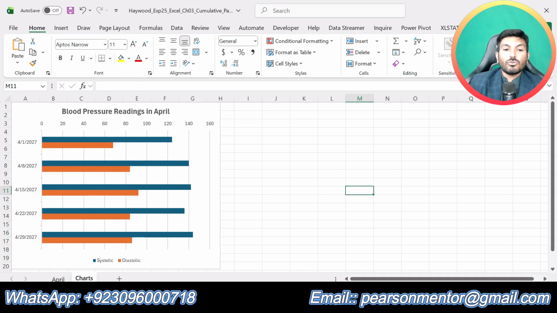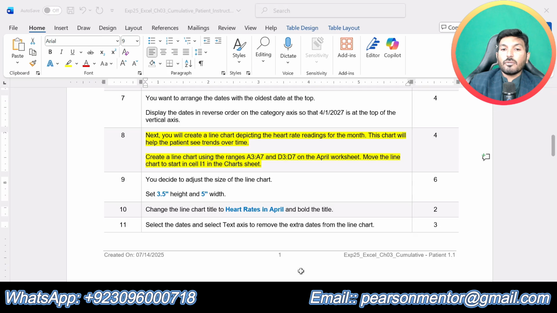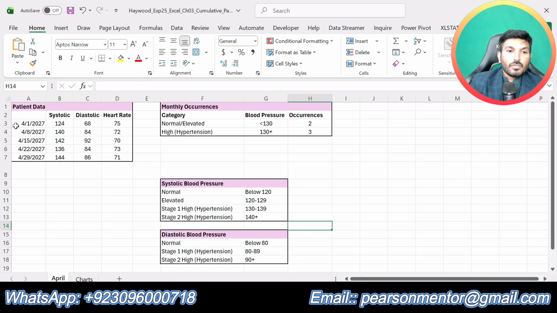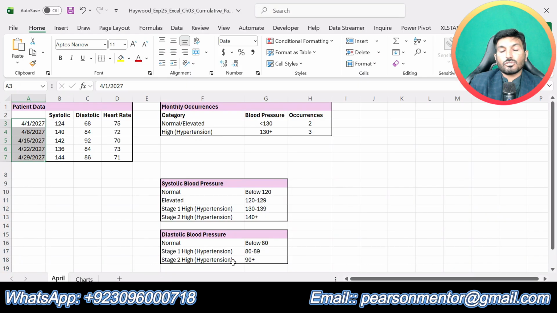So first we will go to the April sheet, and now we are supposed to select A3 up to A7 first. A3 up to A7. So that we have selected for the chart label A3 up to A7. Now second range is D3 up to D7. So now we will press and hold the control button and we will select D3 up to D7. So we have selected both ranges.